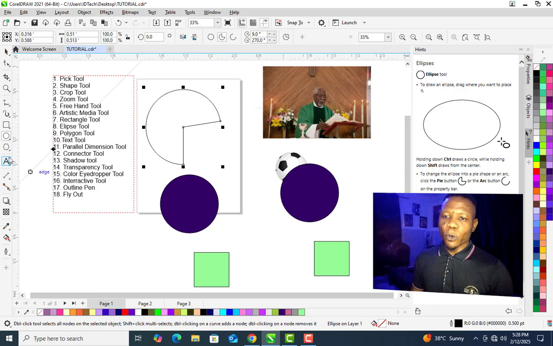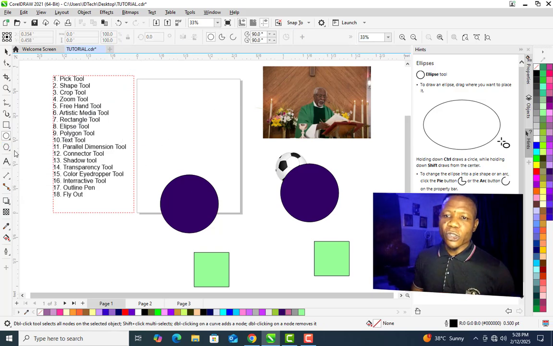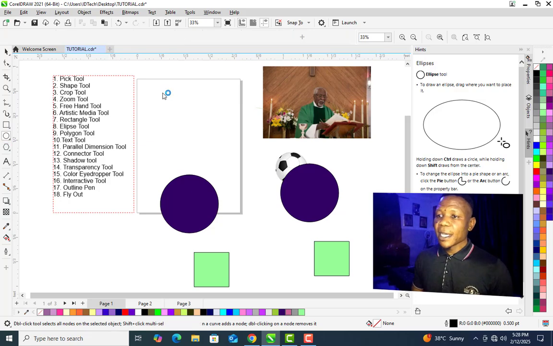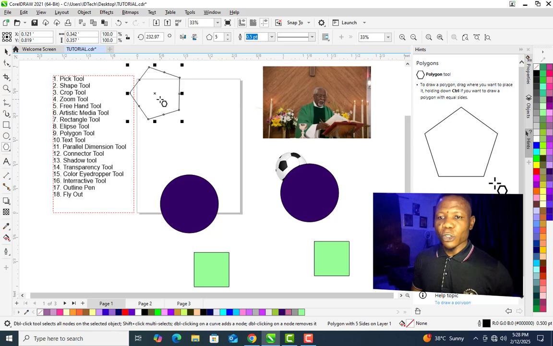Now let's move to polygon tools. Under polygon tools, we have varieties. Under the flyout, we have the polygon, the star, the spiral, and the common shapes, and they are very simple to draw also. All you have to do is click on it, then click on your workspace and drag, and the shape will be drawn for you.